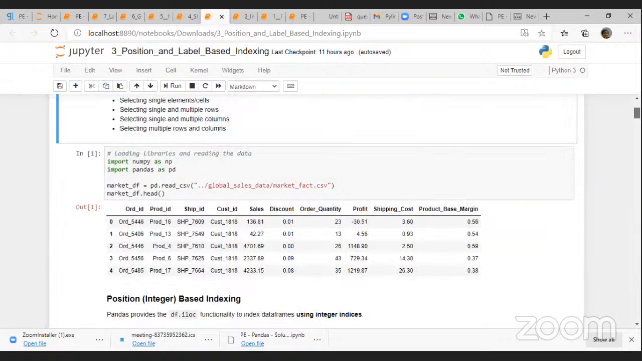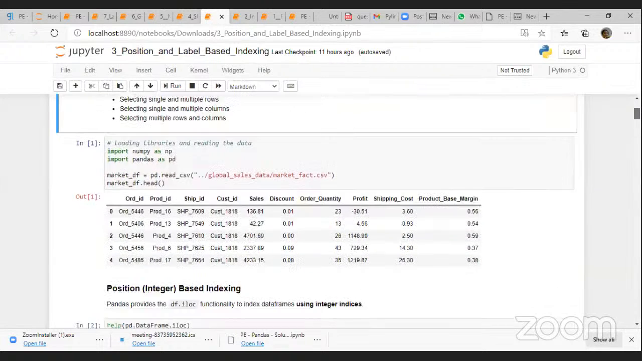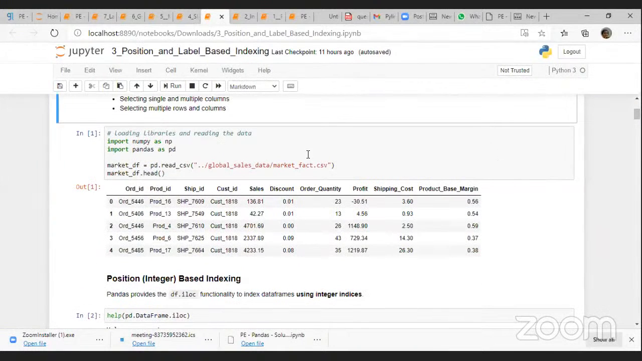Selecting a single element, selecting single or multiple rows, selecting single or multiple columns, selecting multiple rows and columns. Now, first we have to load for any project. First we need to import packages. Then we need to load the data in a CSV file.